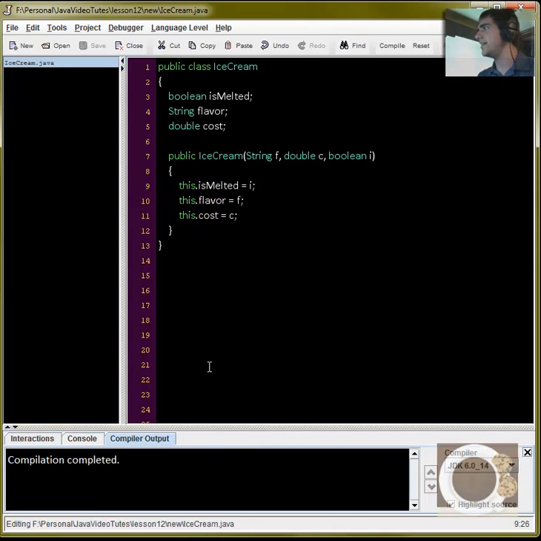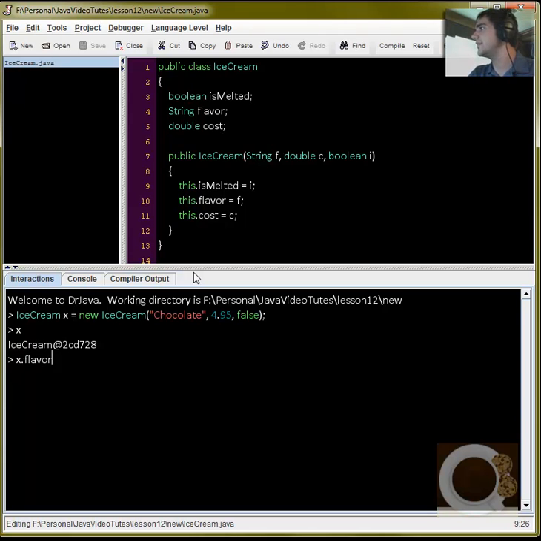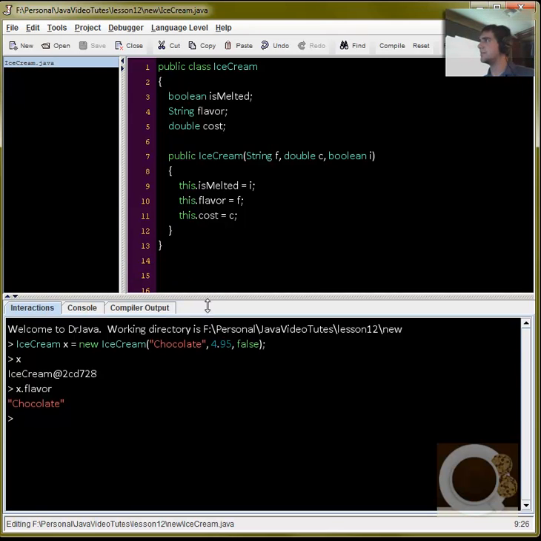So if we hit F5, now we can use the interactions pane to say IceCream x equals new IceCream, give it chocolate, and say it was $4.95, and false. It's not melted yet. So now we have our ice cream there, and of course we can say x.flavor and get back some of those properties.